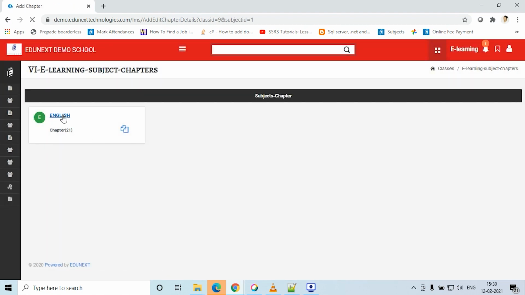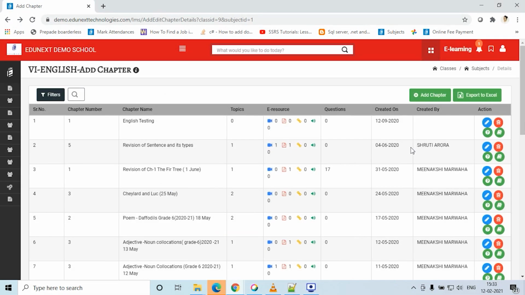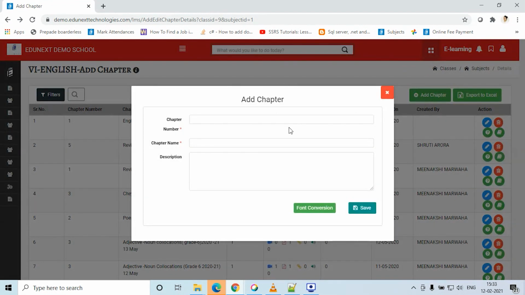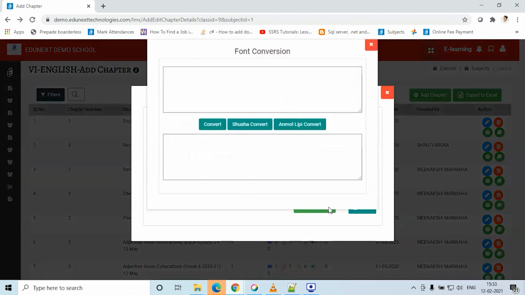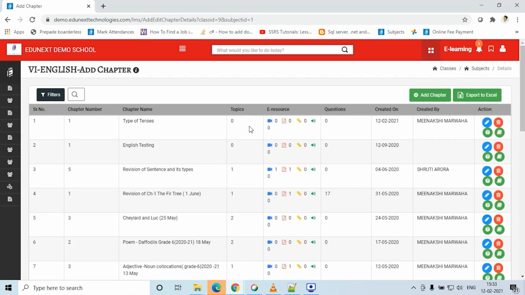As I have already copied all the chapters from the NCERT book, now click on add chapter. Let's create one new chapter. Chapter name is types of tenses, and a dummy description. We have the font conversion option also, and save. So we have successfully created one chapter, that is types of tenses.